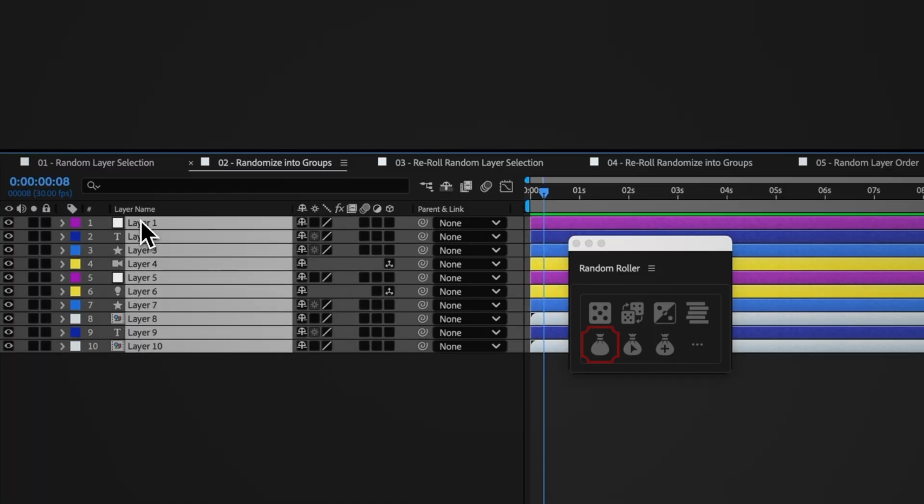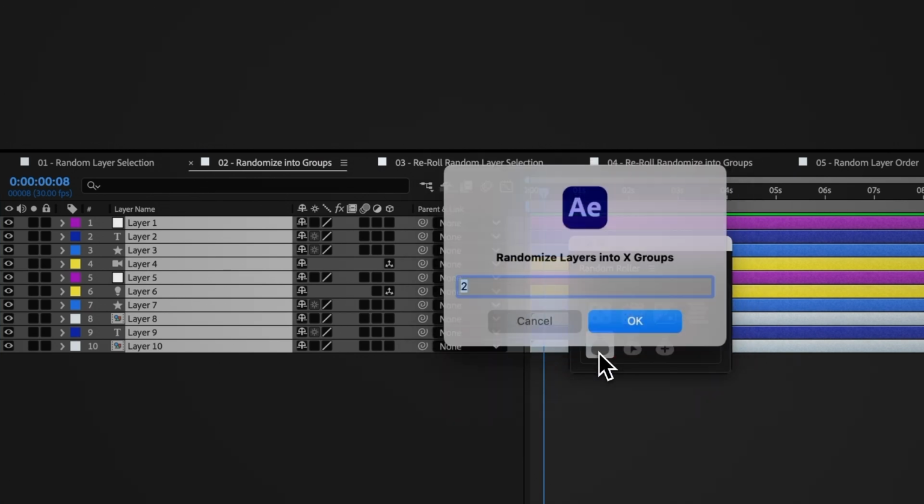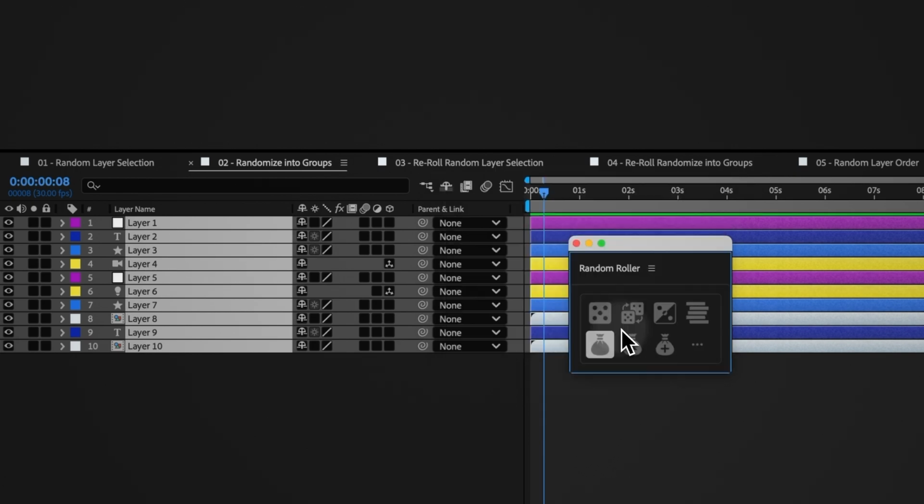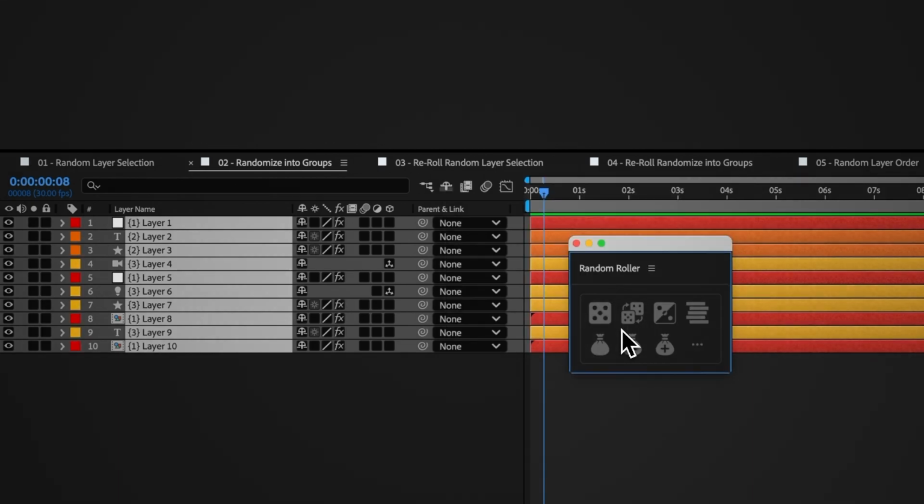Select your layers and click the Randomize Layers into X Groups button. Random Roller will ask you how many groups you want, and then randomly assign each layer to one of those groups.